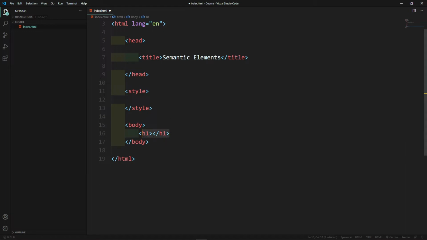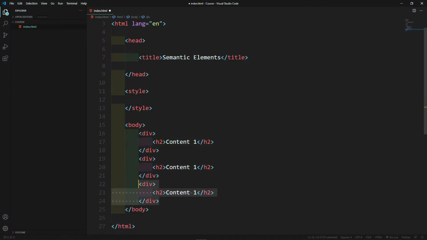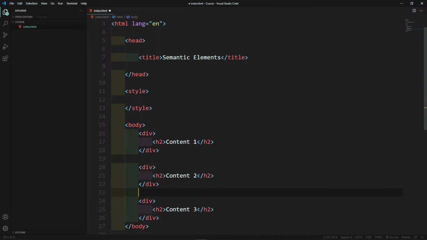Let's say for instance, before we used to use divs. Now a div is basically a division of content. Let's say you have content here. Let me just put an h2 tag, and we're just going to say this is content 1, and this one is content 2 and this one is content 3. I'm just using this as an example.